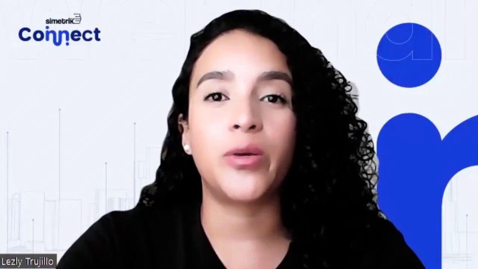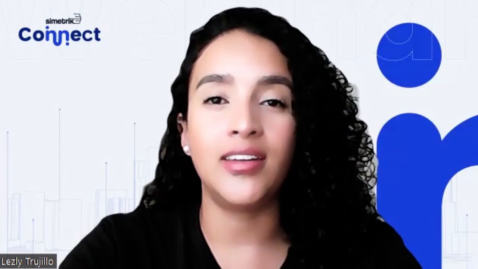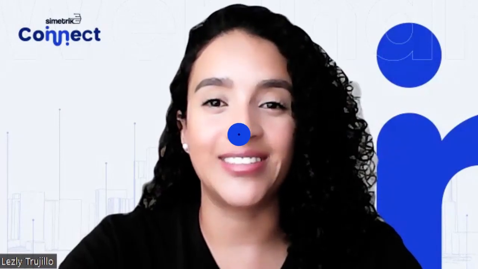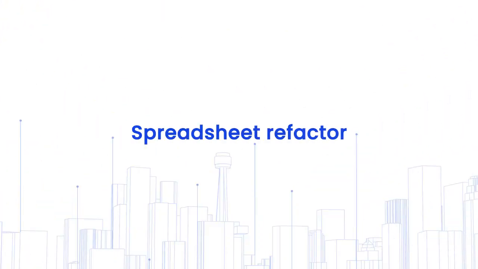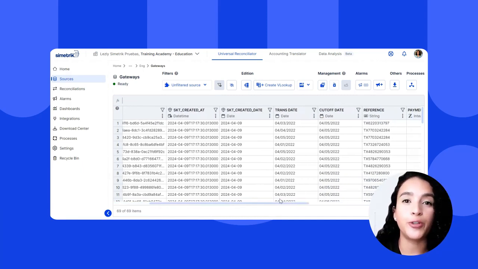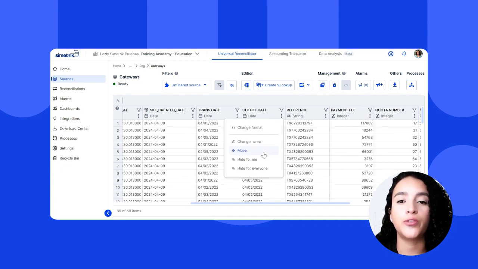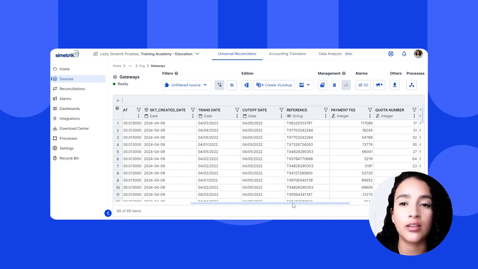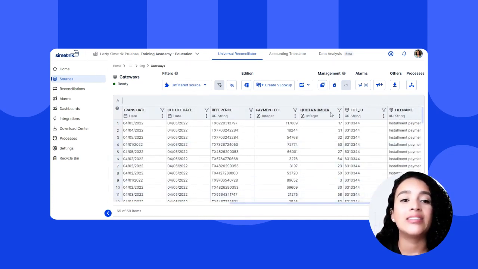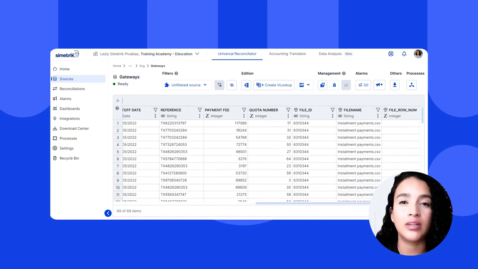Welcome to Disconnect, where we are going to present the improvements that come with version 0.29 in the Universal Reconciliator. Spreadsheet Refactor. For this new version, the Universal Reconciliator not only prepares new features, but also redesigns the data view experience of your resources or spreadsheet to optimize the performance and offer a more intuitive user experience.